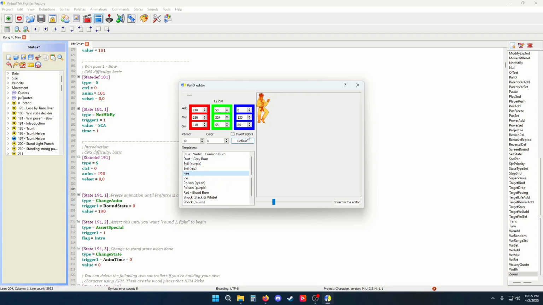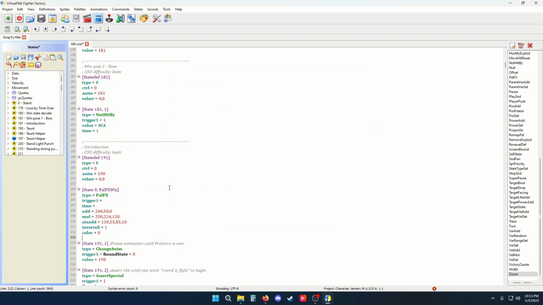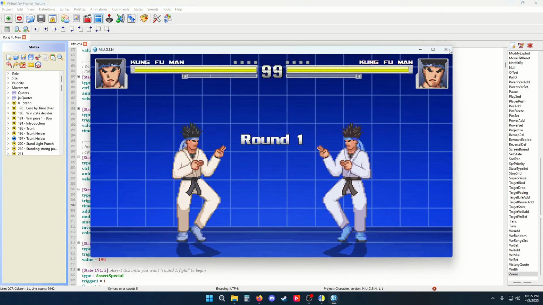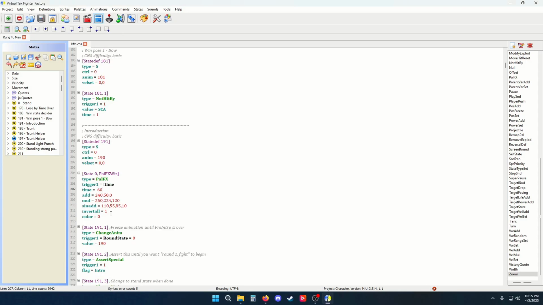Like fire, invert it, yeah. Let's do that. That's for his introduction. He is going to be on fire. There you go. Round one. Ew, that thing still freaks me out.